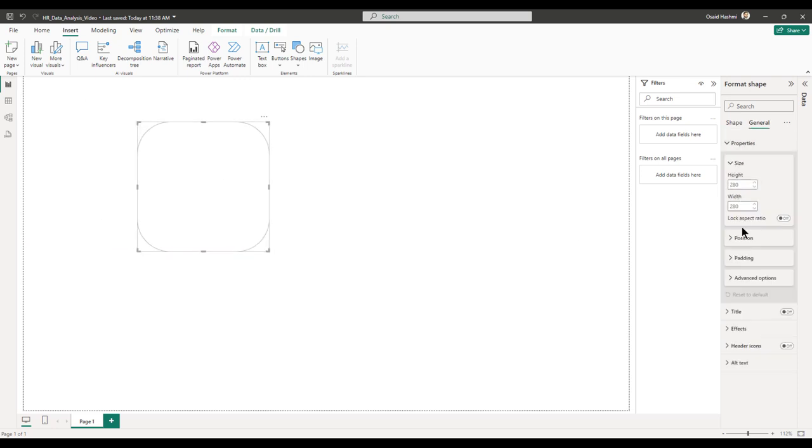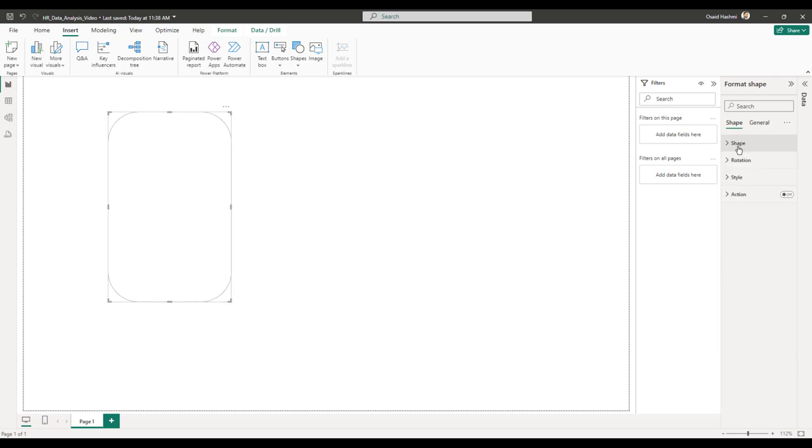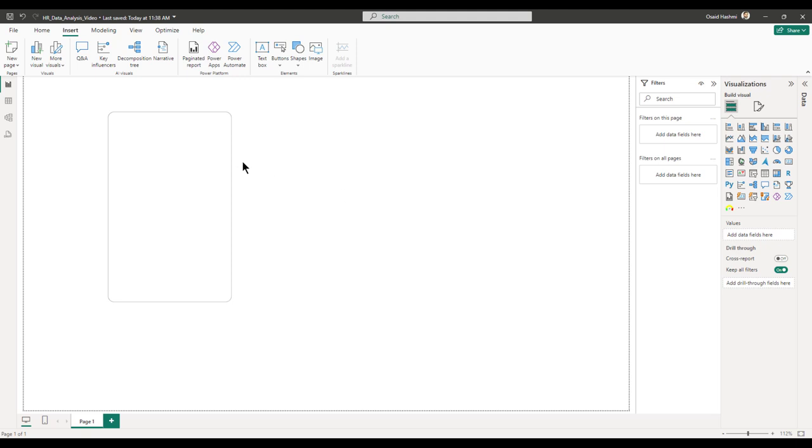But first, the first one should be 410, 262, and horizontal, we'll place it 178 by 77. So this should be the position. Then we are going to reduce the rounded corners maybe to 5. Yeah, so this is the first shape.